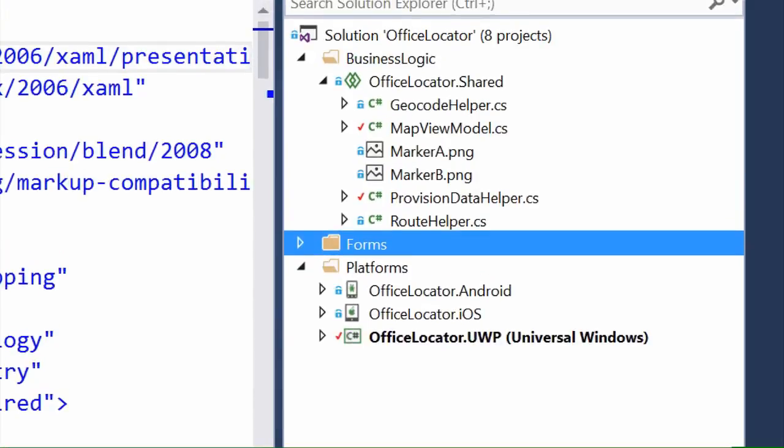At the top here, I have something called Business Logic, which is a shared project. This is all the code that I share, and this is actually by far most of it. It does the route calculation, it sets up the map, it downloads the data. The first time you run it, it goes online and downloads all the data, and then it works offline after that point. So that's the provision data helper, that's the route helper, and so on. It performs all that operation. This is all the business logic. This is me coding against that big blue box in the diagram.